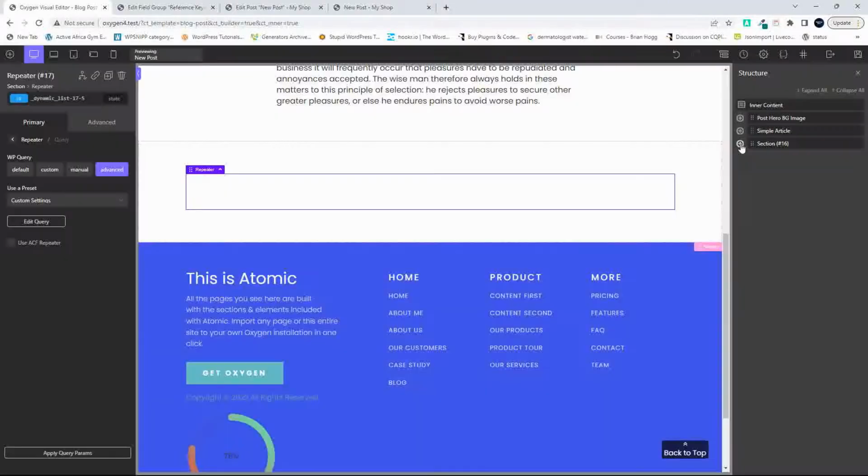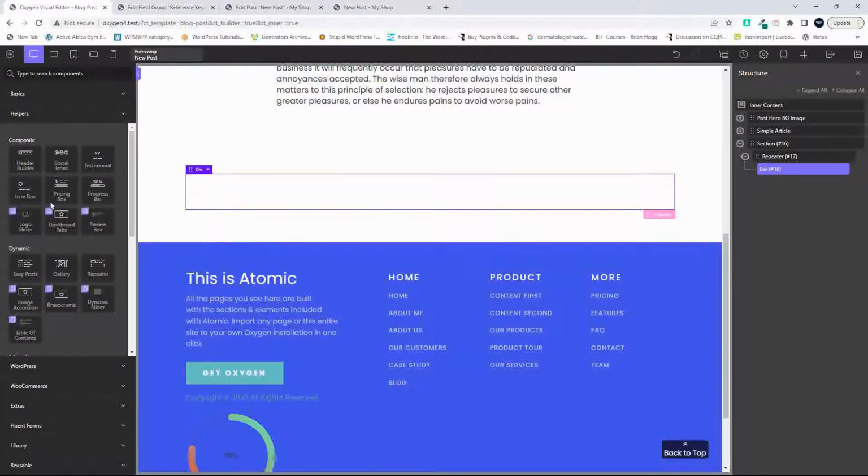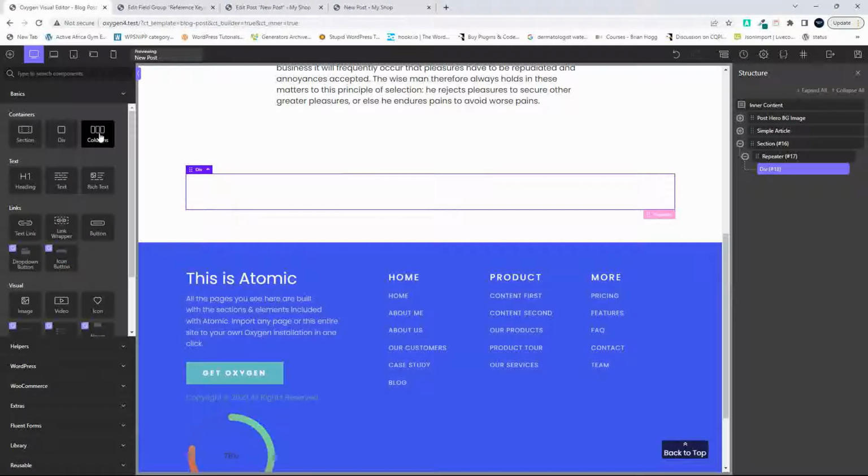Now what we're going to do is just add some content there. So inside the repeater, now I'm going to add a column. In the basics, we're just going to have 2 columns.